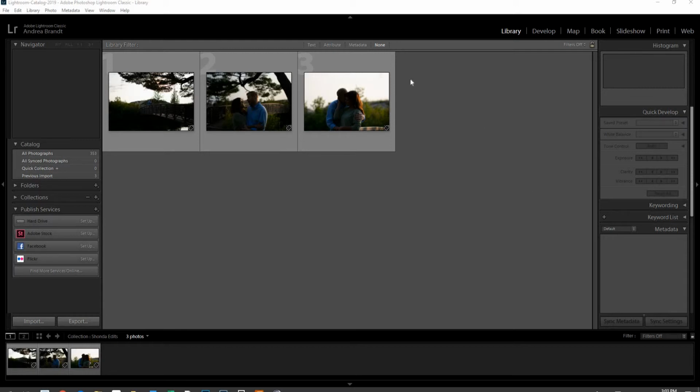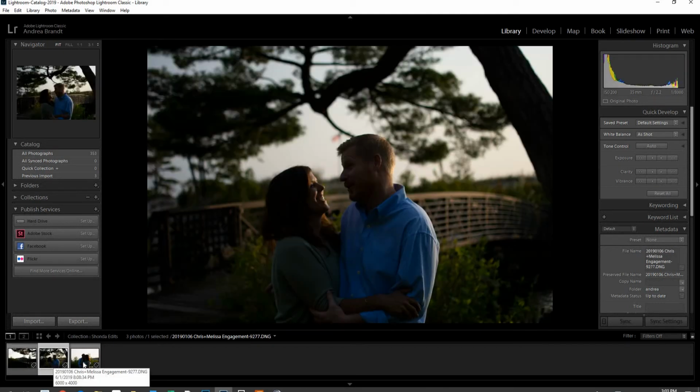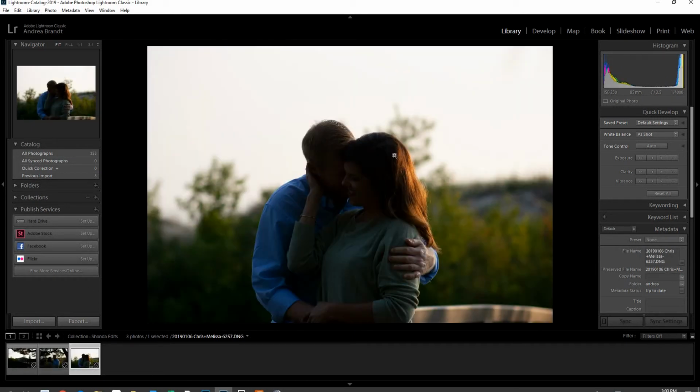Hello, I am going to attempt to edit these pictures of Shonda's. You can see they are very dark. She was working in a later time of the day and there was a lot of trees around, so the lighting, this one's backlit, so the couple's really dark. I'm just going to show you how I would edit these.